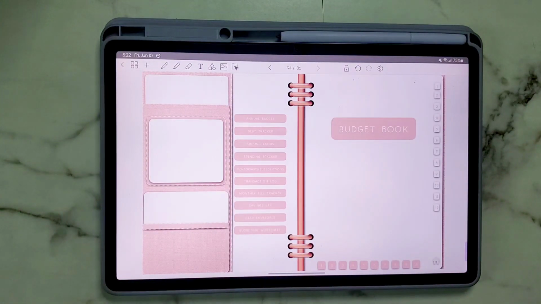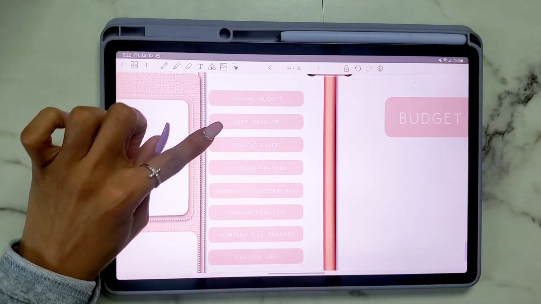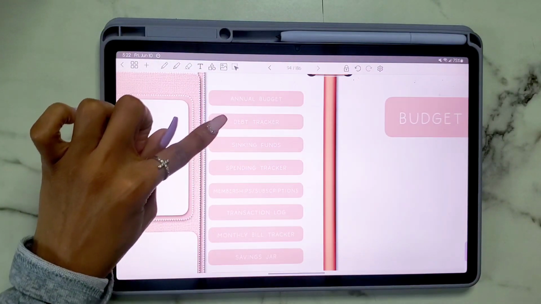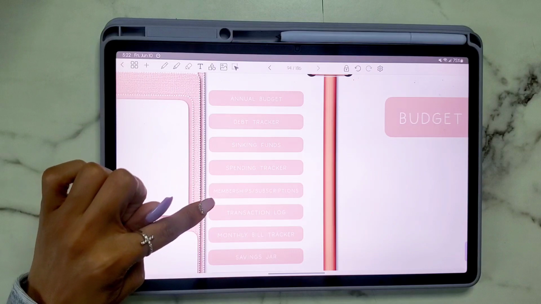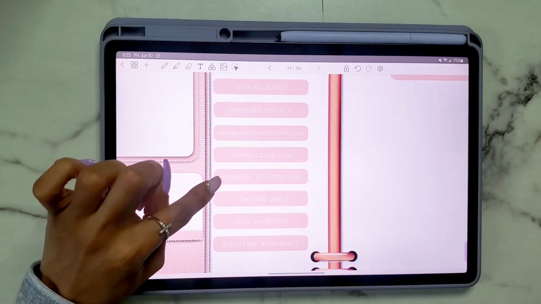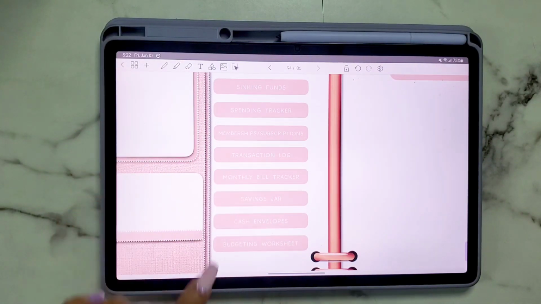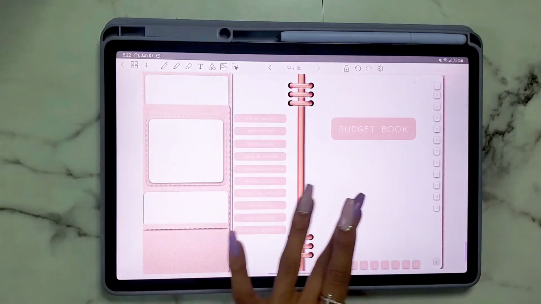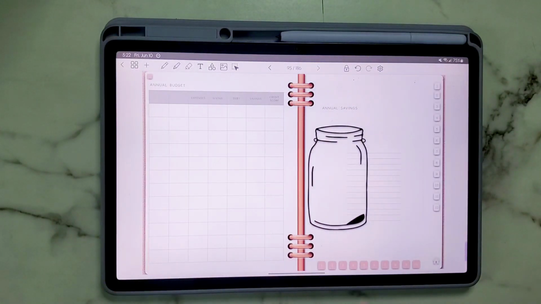Then you go into the budget book. I have not used the budget book personally as of yet. I probably should be using it because it's in the planner. So we have your budget, and so you have annual, debt, sinking, spending, memberships and subscriptions, transaction log, monthly bill tracker, savings jar, cash envelopes, and budgeting worksheet. And if I'm not mistaken, there is more to this.